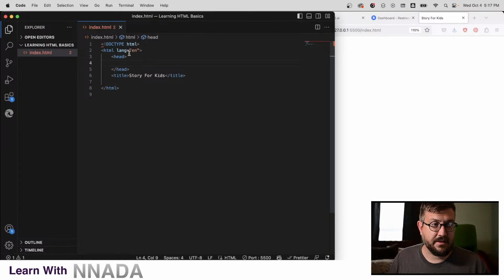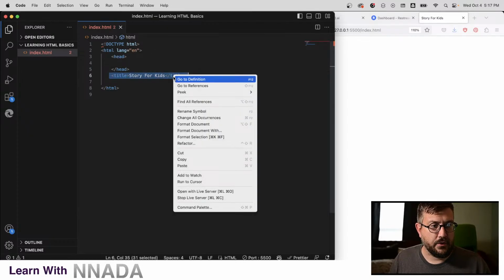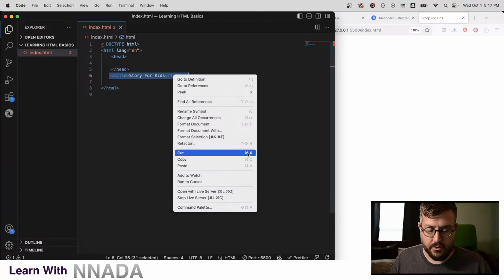So I typed in open angle bracket, HEAD, close angle bracket. It gave me the opening tag, closing tag. Then I hit enter. It made a space between. And now I'm going to copy this whole line, and I'll right click and show you. I'm going to cut, which is Command X on my computer, or Control X.